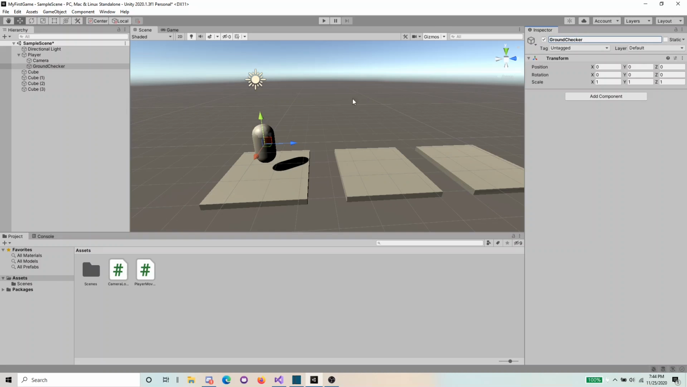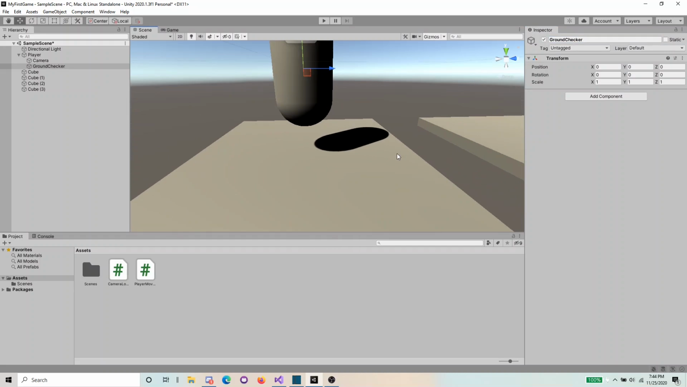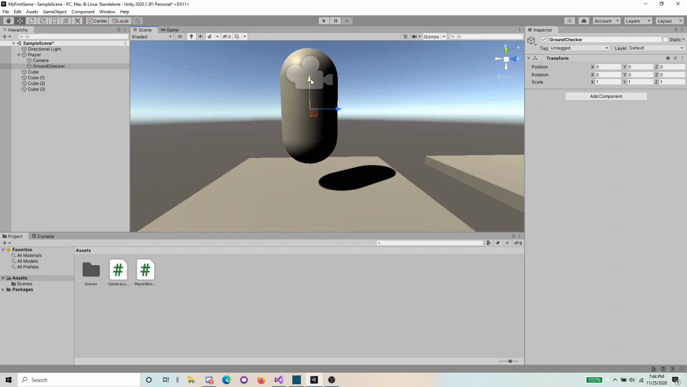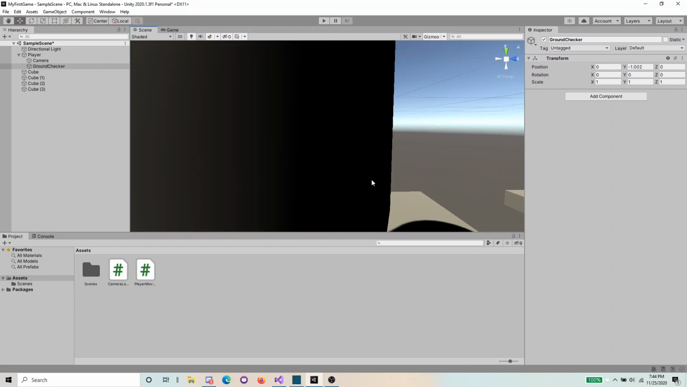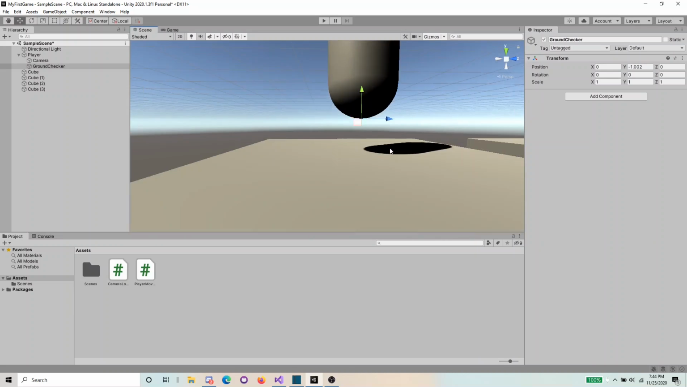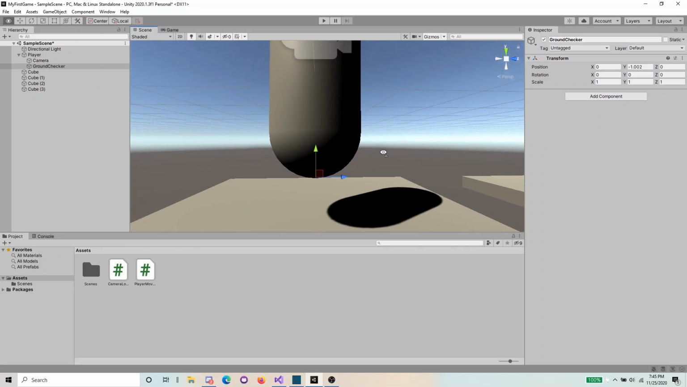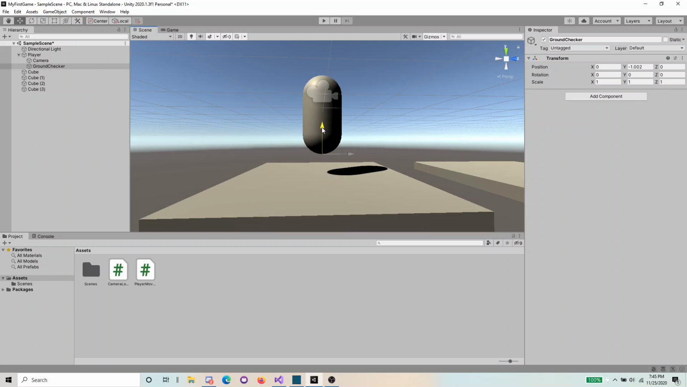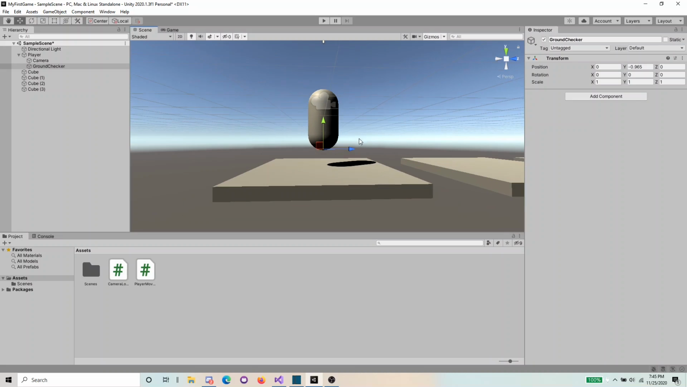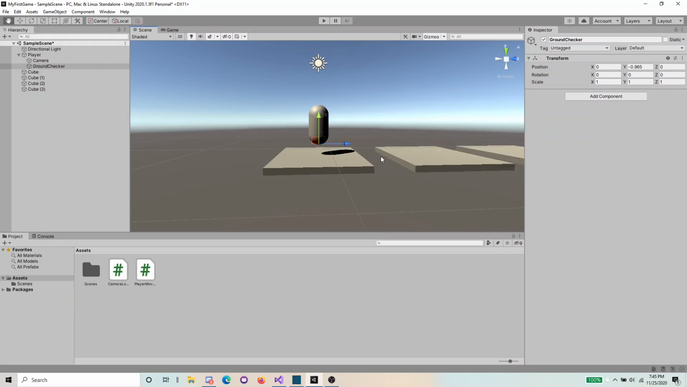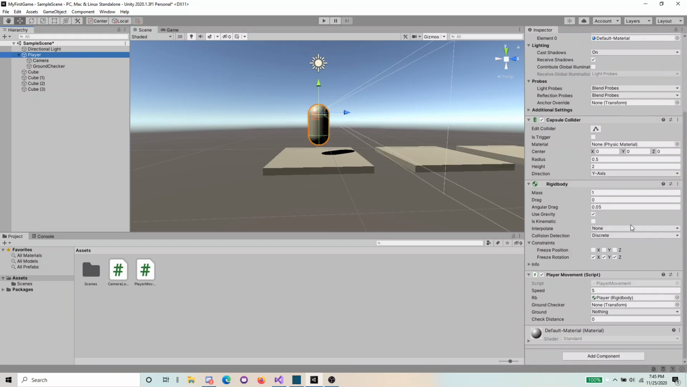So this will be used to check if the ground is near. And then I'll simply drag it down to the base of our player. Right there seems good, at the very base of our player. And I'll actually increase it a tiny bit. Perfect.